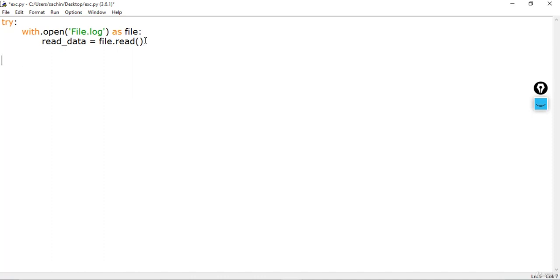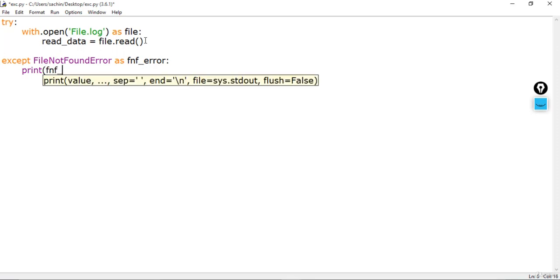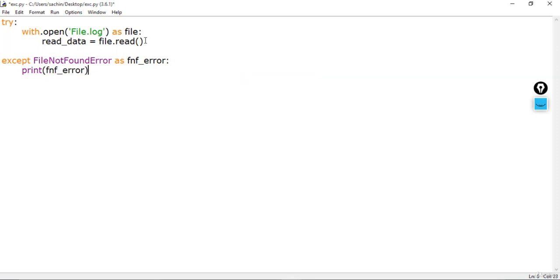So now it's time to handle any exception that occurs, and the exception that should occur is file not found, because I don't have any such file on this machine. That means it should be FileNotFoundError, and I'll name this error as FNF error. If I print this FNF error, let me save this code first and show you the error message here.